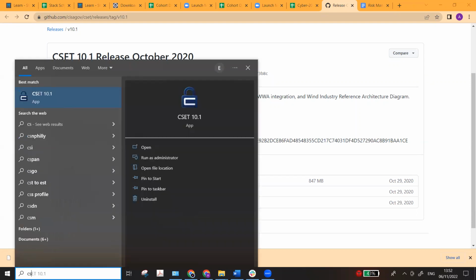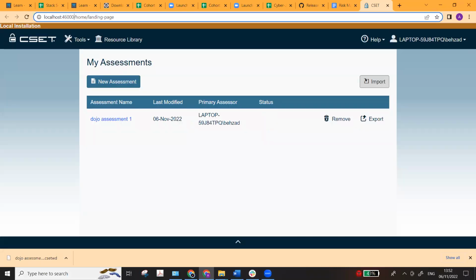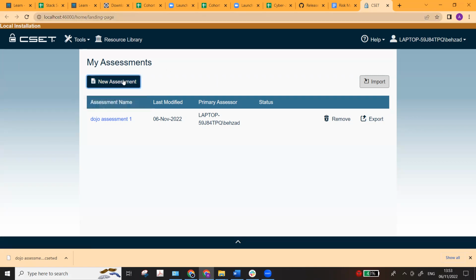And by the way, as you can see, it has a web link, and it's running on port 46,000, as you can see in the URL. So you don't need to do anything. When you're done with the installation, and there are actually some additional packages which will be installed, open it, and it will automatically open in the URL on your localhost. So you don't need to type anything or any port number like we used to do in Linux. And then all you need to do is go ahead and start the new assessment that you want to create.